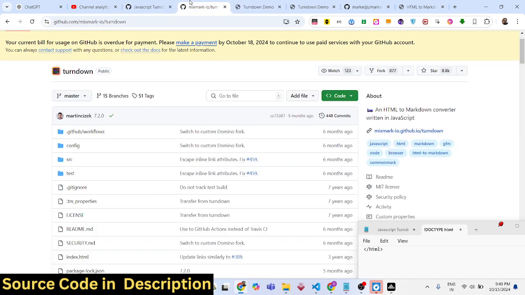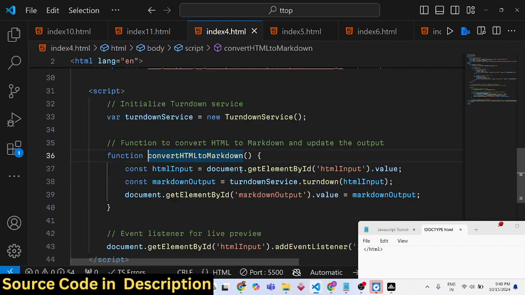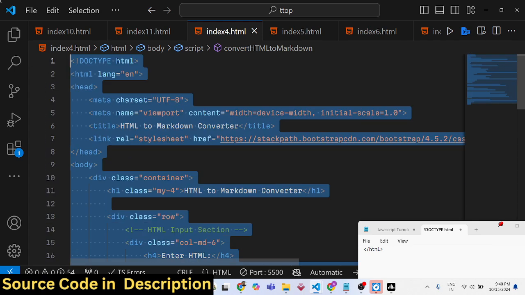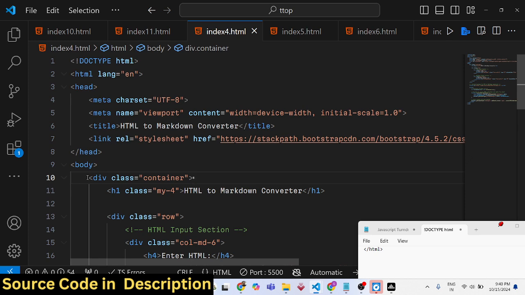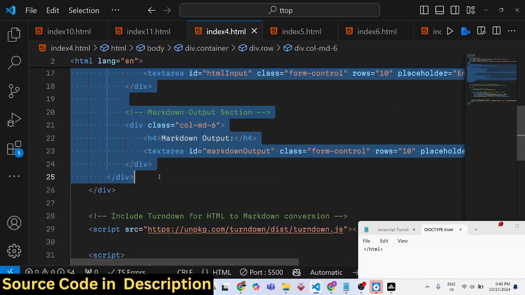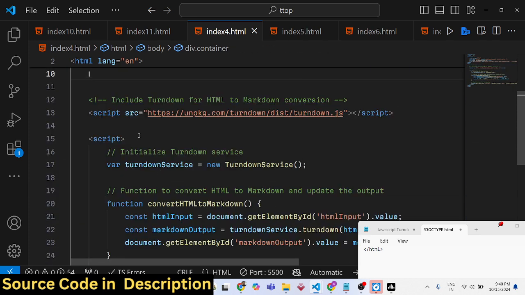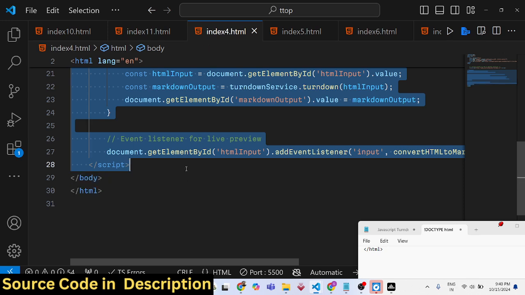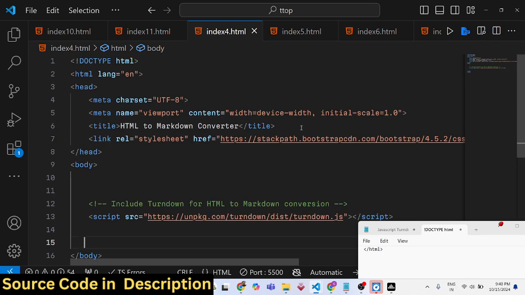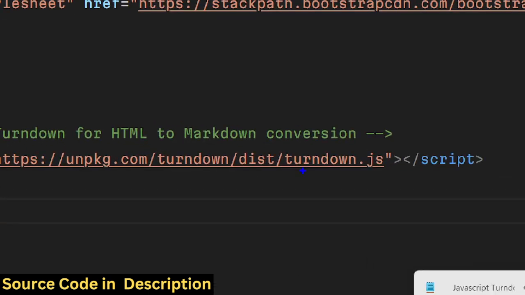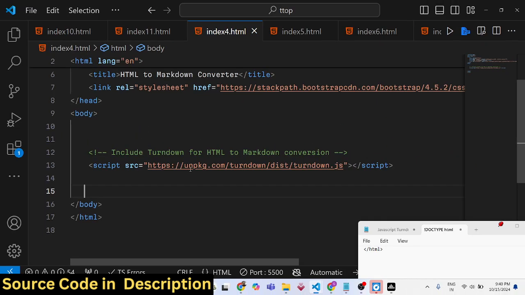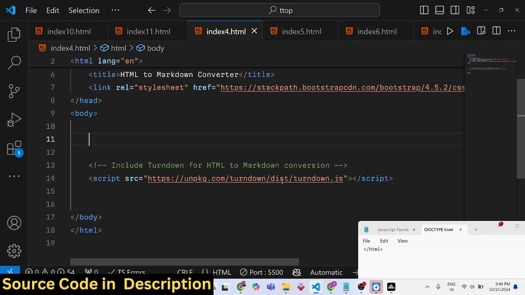So I will show you how to use this library right in the browser itself using a CDN, and you can just see here. I will now show you. So let me delete everything and start from scratch. I just included the CDN of Bootstrap and this library Turndown.js CDN right here, a script tag that I included.